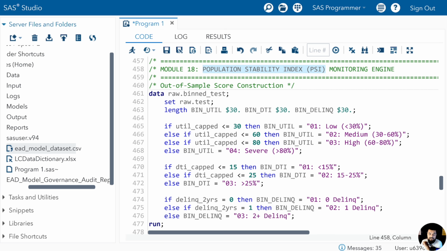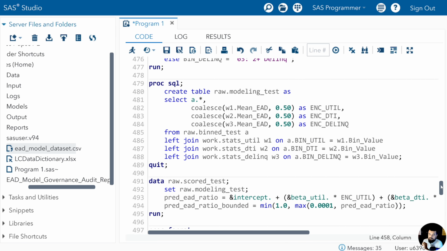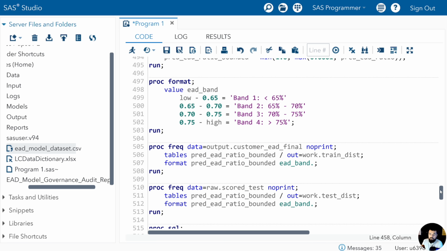So this is module number 18 and 19. Now for model governance, module number 18 calculates the population stability. So we score our out of sample test set, bucket the EAD ratio into standard bands, and compute the PSI shift in the train and test distribution. If total PSI is under 0.10, our model is stable and safe for production deployment. That's what we do here. That's a generic standard which we follow, which I'm doing here as well. Okay, you can see it in the band definition.